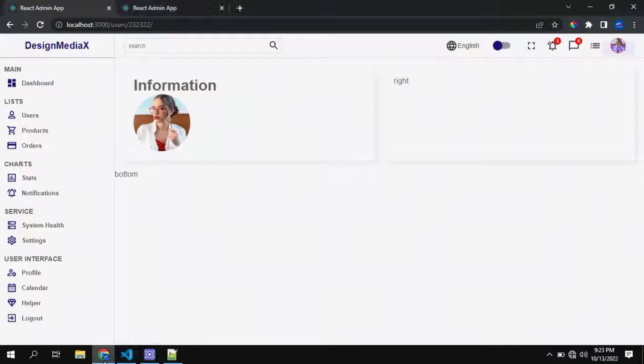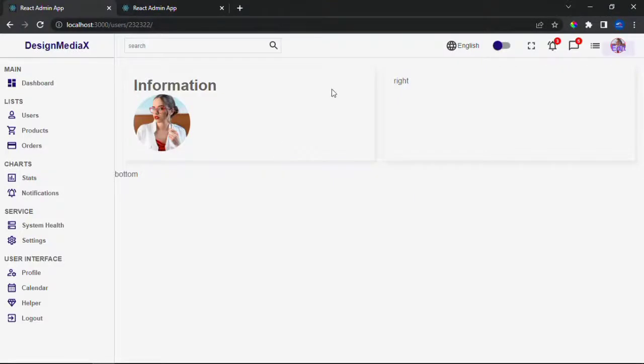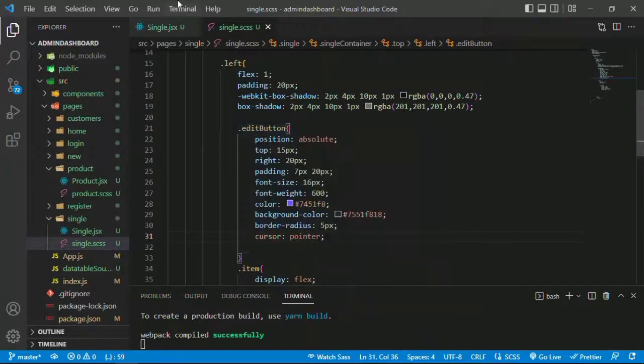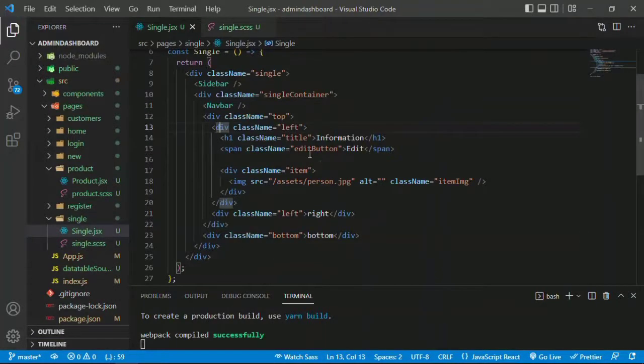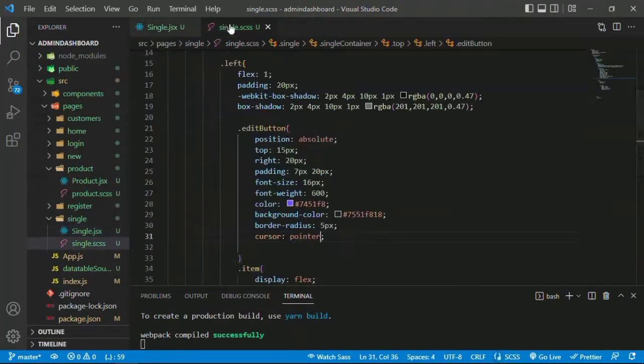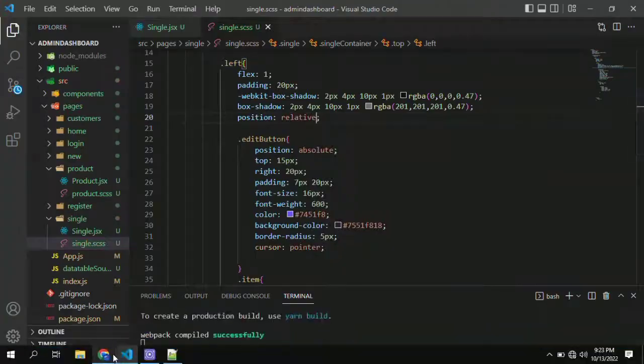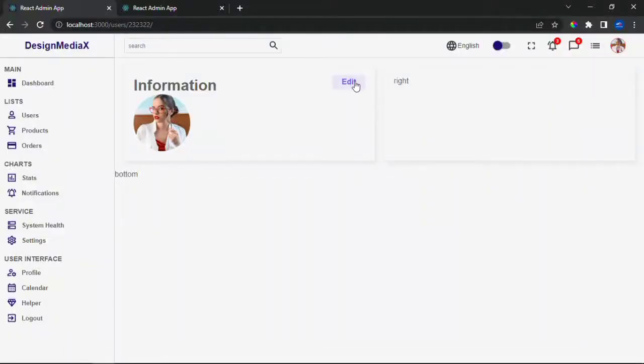So let's check this out real quick. Oops, it's not coming. Alright, so here we're going to do a position relative. I think that's the problem. There needs to be a parent div. So here we have our edit button, all good.